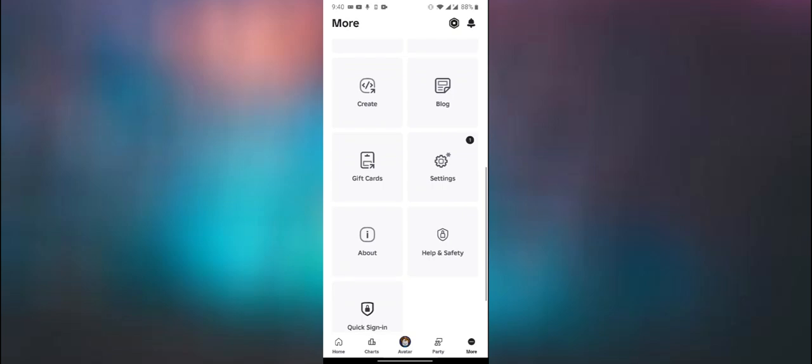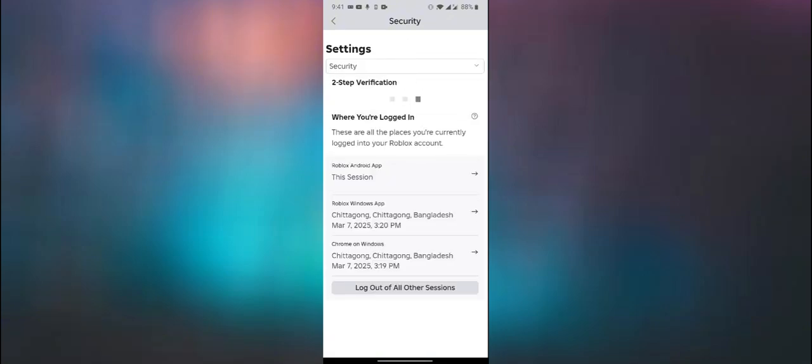Scroll down a bit. You'll see Settings, go to Settings, and here you'll see Security at the top. Press on Security. After pressing it will load the page, and as you scroll down a bit you will see the Where You're Logged In section.